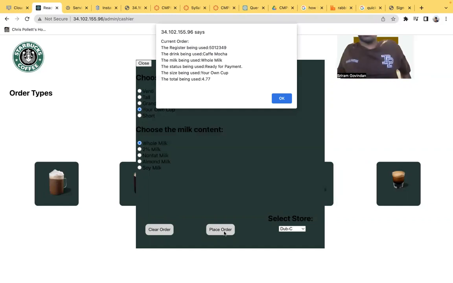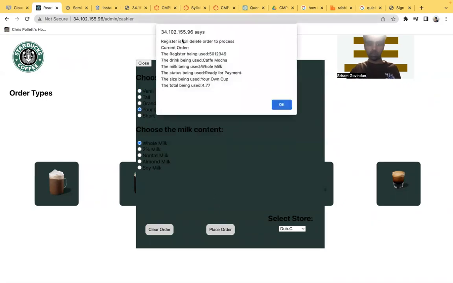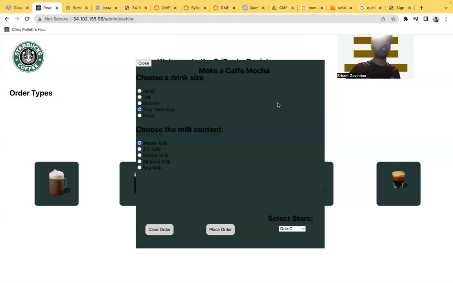Cool. So my current order is this. It tells you all the information. That's the register. Cafe mocha, whole milk, ready for payment. My own cup, and that's the total that I am going to be charged, I suppose. And now if I were to place that again, it's going to say something else. Yep, it's going to say the register is already full. You have to delete order to process this. And then this is the current order that's in the register. So I just click OK.